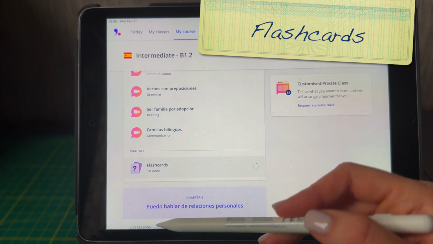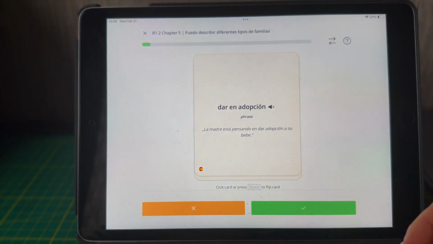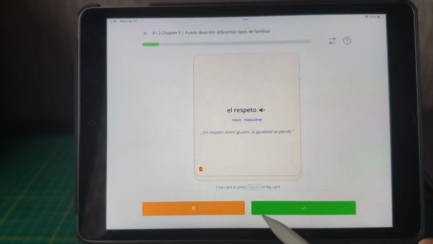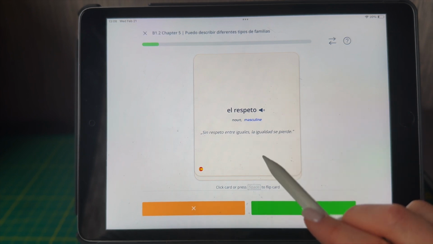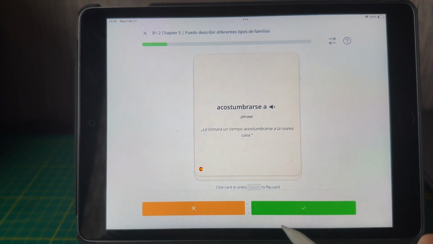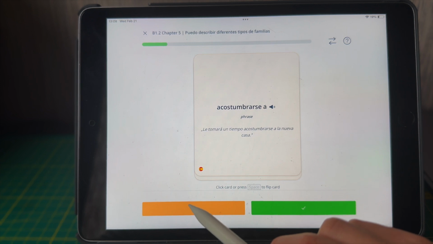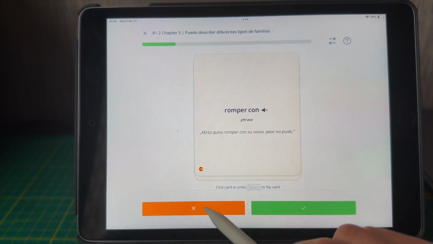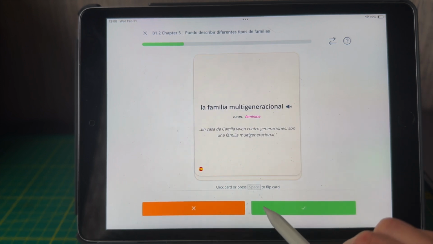It actually gives me an opportunity to understand what I already know, and it's a nice motivation for me actually. So if I know the translation of the word, if I check and it's correct, I just go ahead and click here. Let's pretend that I do not know the word, so I would click here.